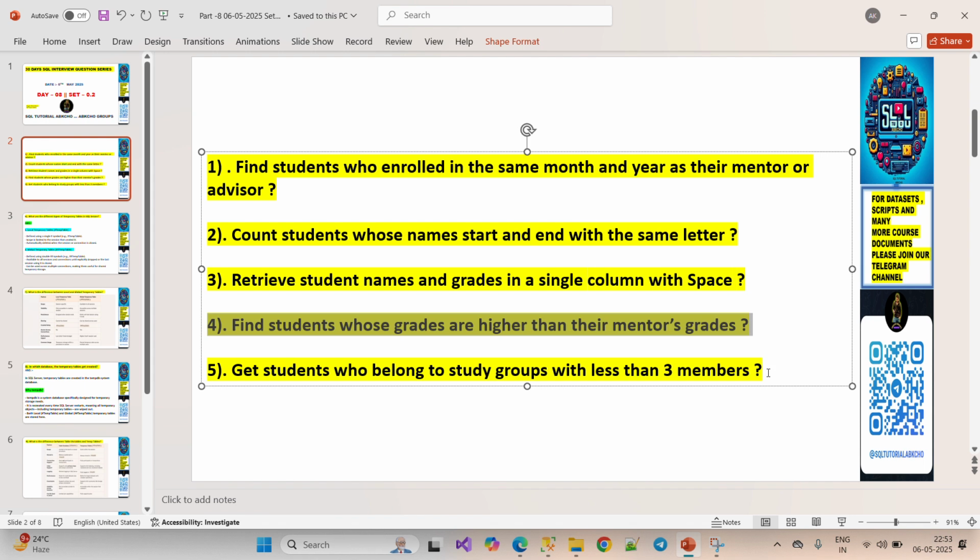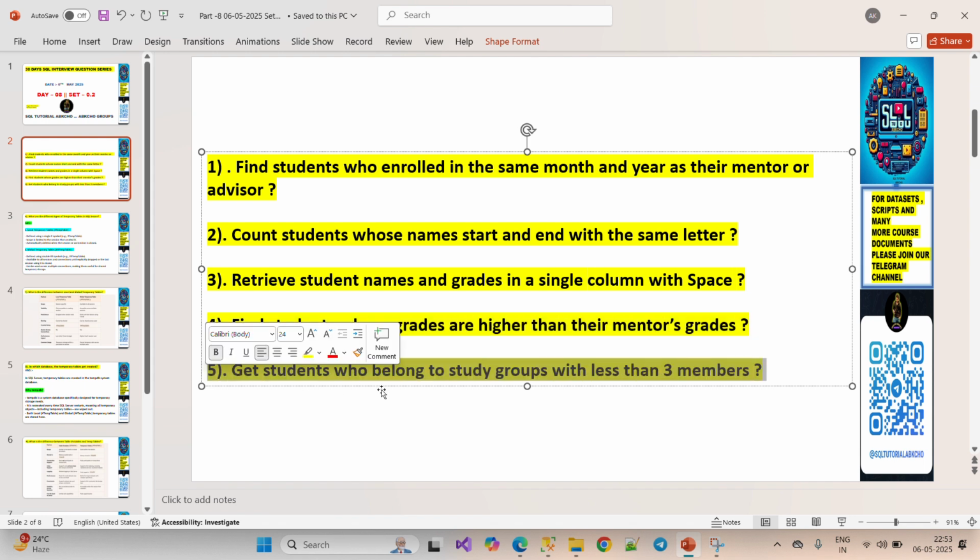Okay, so the fifth question: get students who belong to a student group with less than 3 members. So what we need to find out are the students who belong to a student group with less than 3 members.